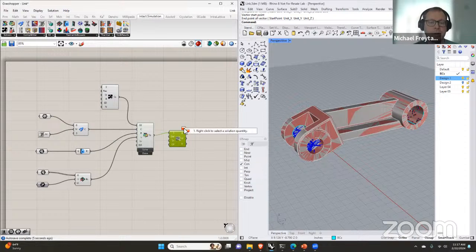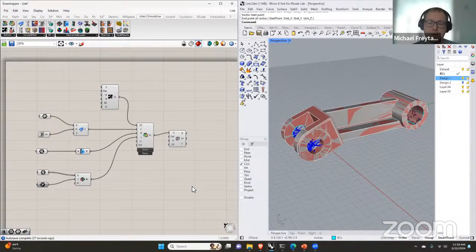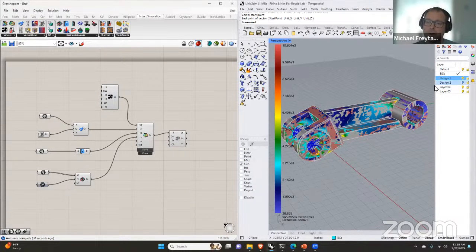It says that we have to right click to select a solution quantity. So if I right click, these are the solution quantities that are available. We have displacements, the various strain components, stress components, principal stresses, von Mises stress, danger level, topological sensitivity, and strain energy density. So the first thing we'll do is look at the von Mises stress.